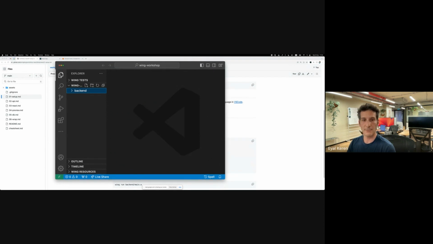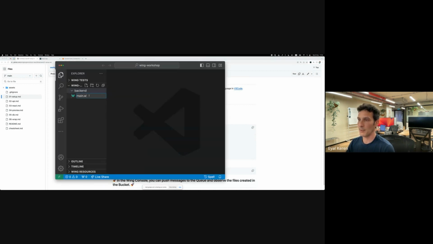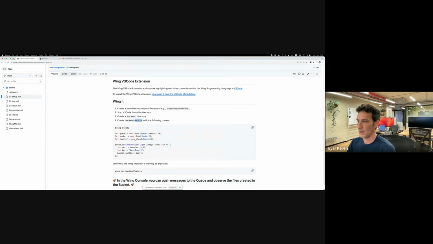Is it big enough? Awesome. And I have a backend directory. I'm going over here, and I need to create a main.w file. So let me create the main.w file. The icon here indicates that I've already installed the VS Code extension. Great. I'm copy pasting this code over here.